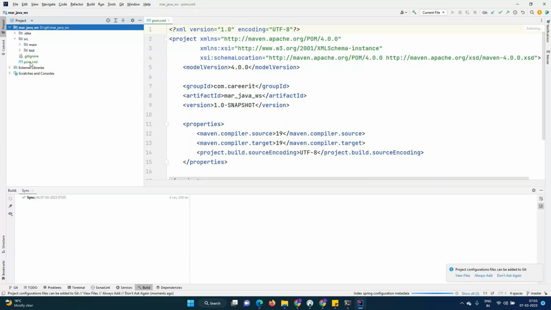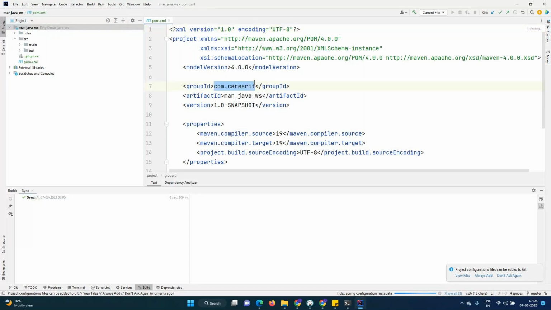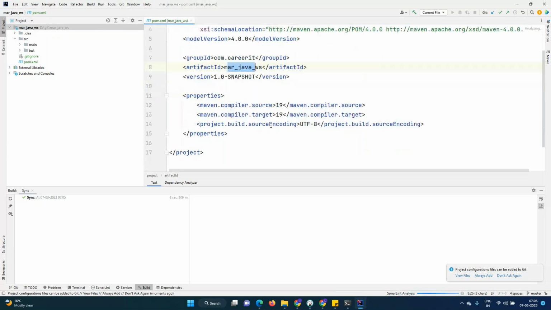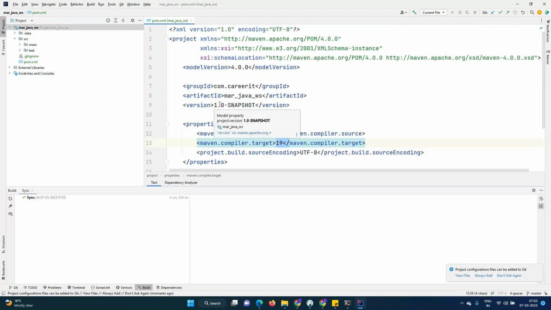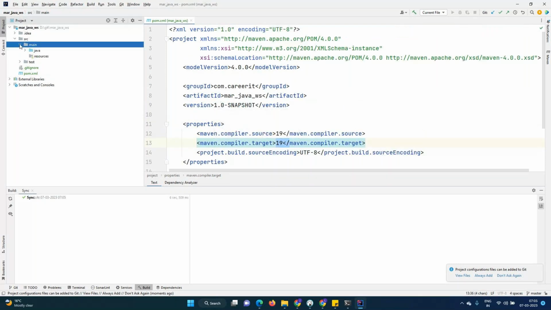This we call as a project object model. This is the place where it says what your group ID name is, what your project name is, what the compiler version is, what the runtime version is. Everything we could configure in a pom.xml file. Now here, if you look, there is a main method.